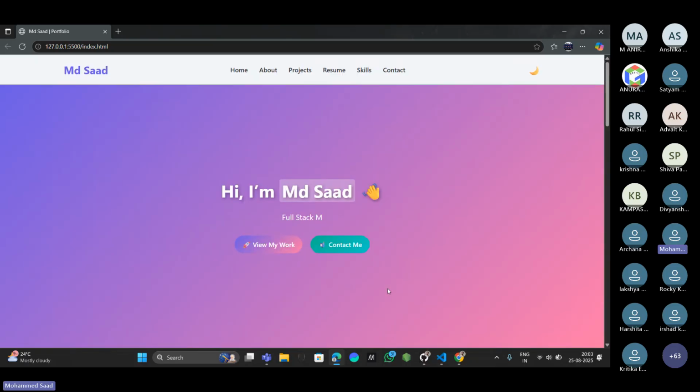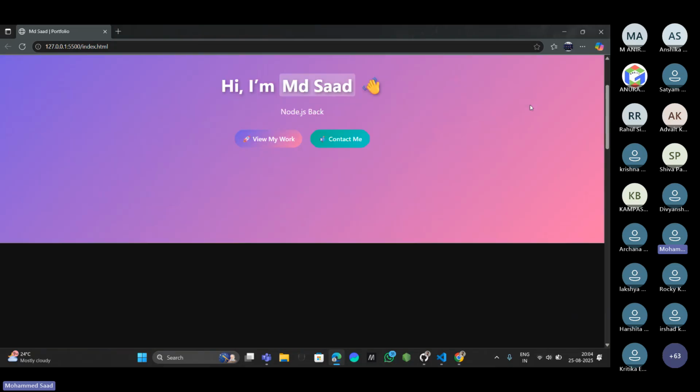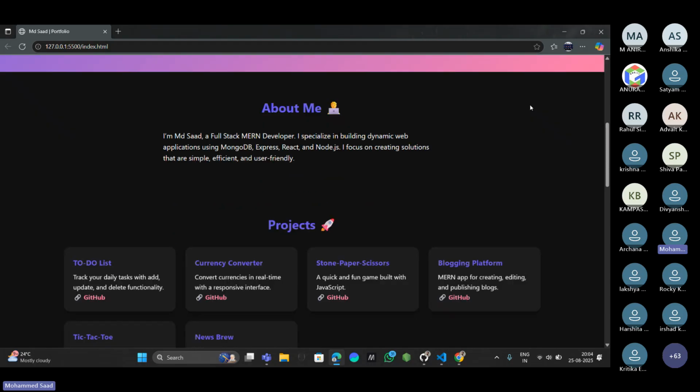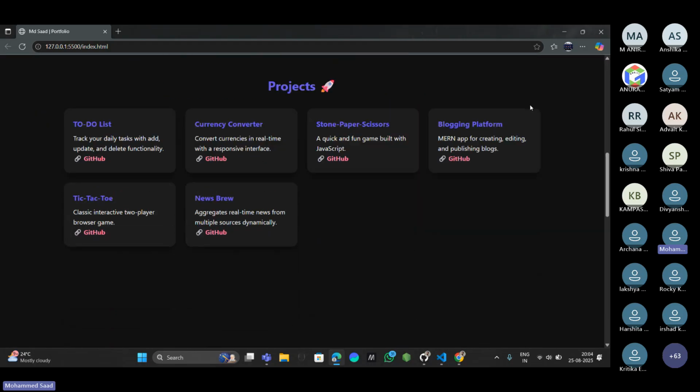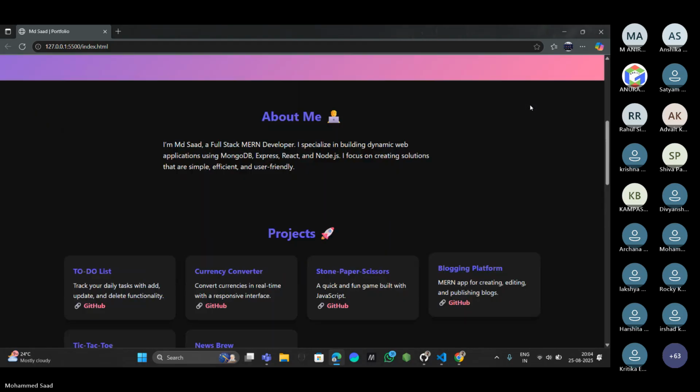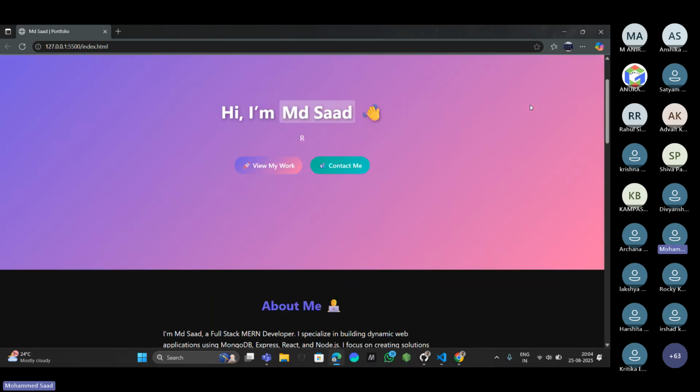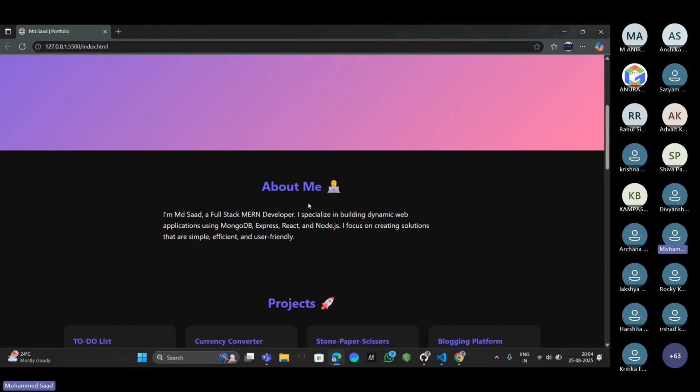One feature I'm particularly proud of is a dark and light theme toggle. It makes this site more user friendly. It also implements smooth scrolling and revealing animation. Then I have added the about section here.